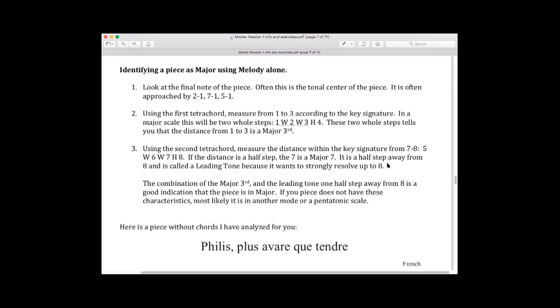Okay. Does everybody understand what I've done in terms of this analysis? Are there any questions so far? Do you want me to review it, or are you all good with it?